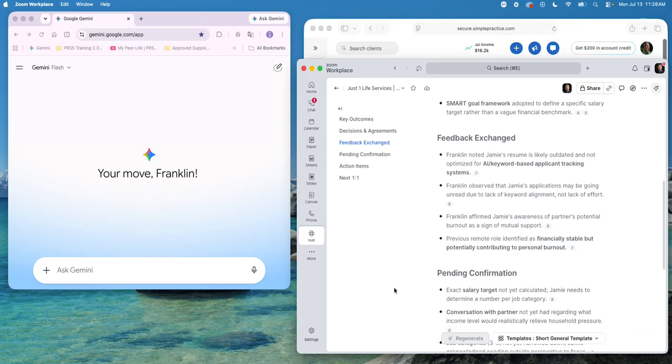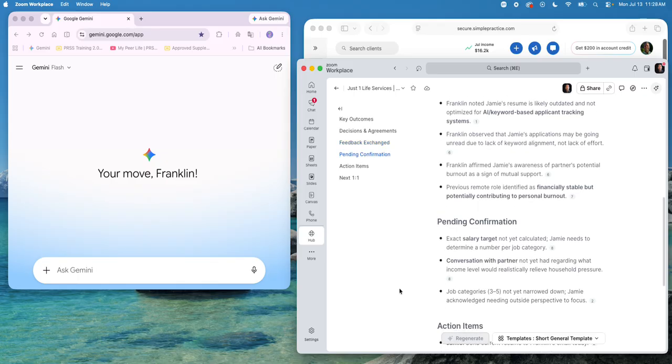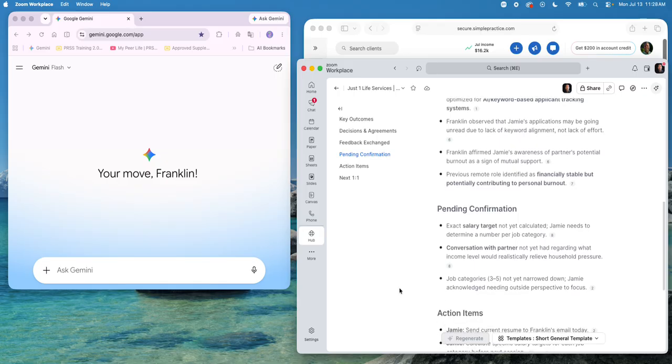And then when we talk about pending confirmation, right? Exact salary target. One of the things that she had not yet done is figured out what her target is, so she needs to determine that base salary per job category that she's interested in, as well as having a conversation with her partner to figure out what income level would realistically relieve pressure in the household. And then her job categories had not yet been narrowed down, but she acknowledged that she needed to focus in on this.